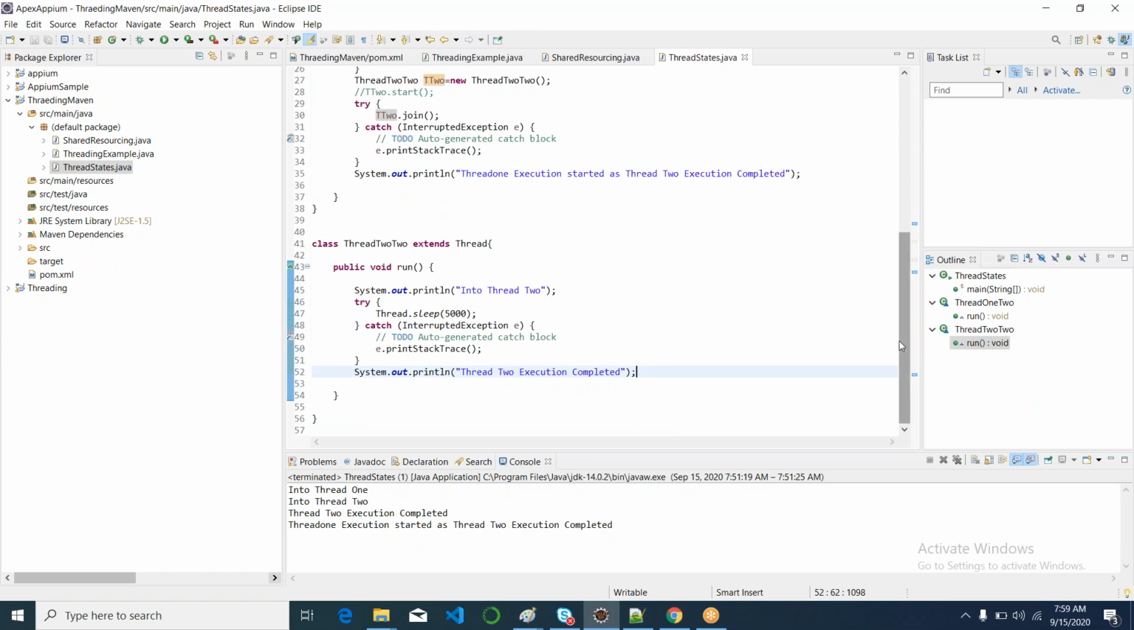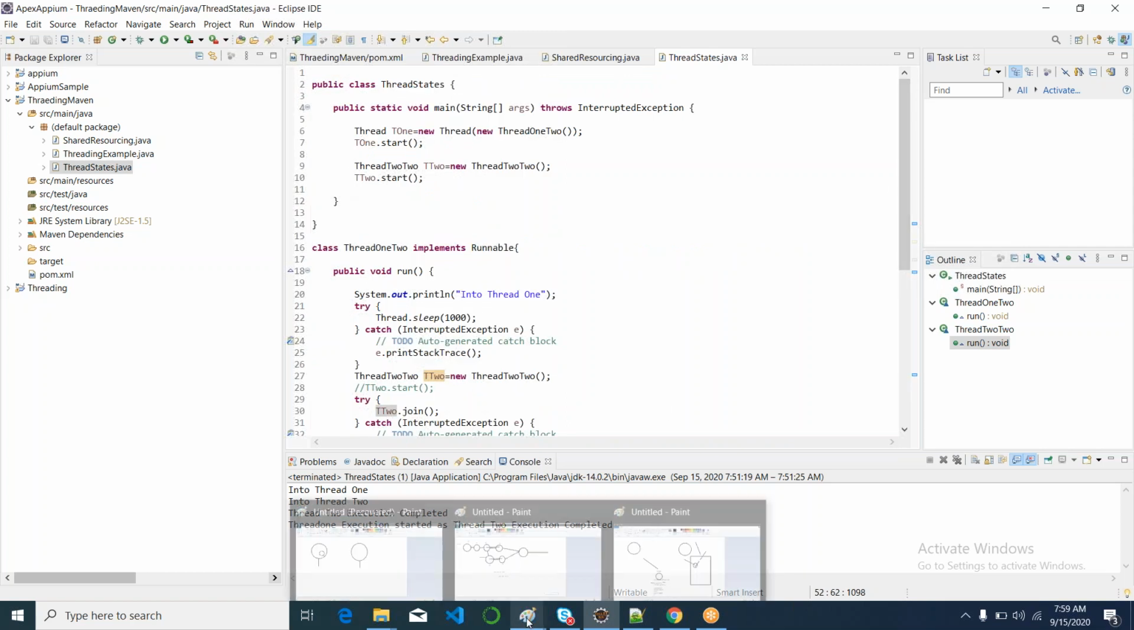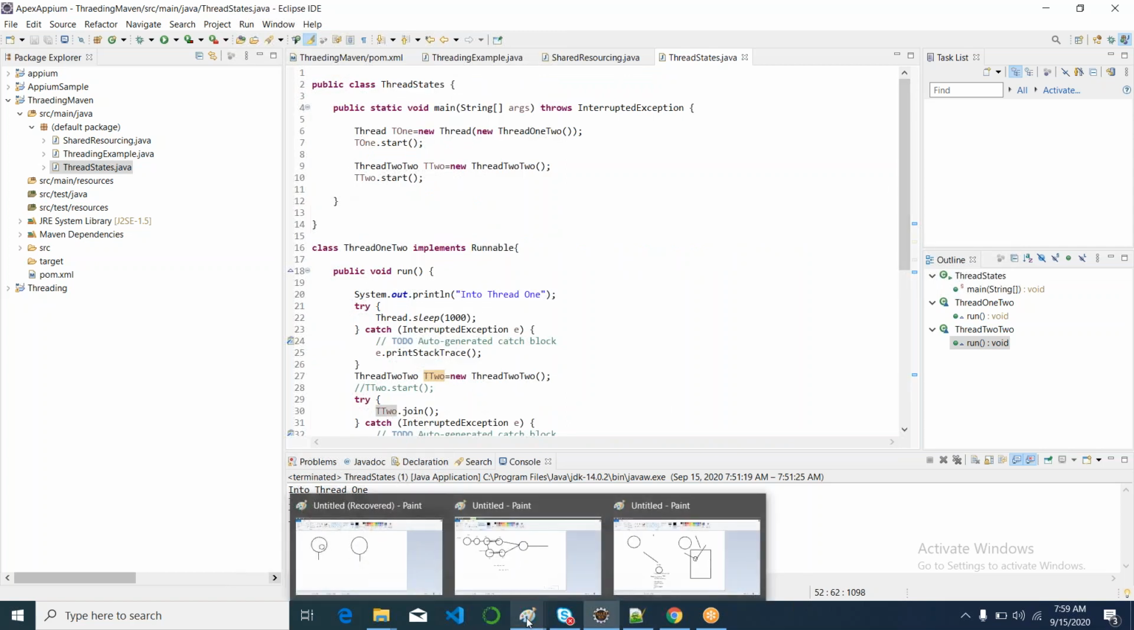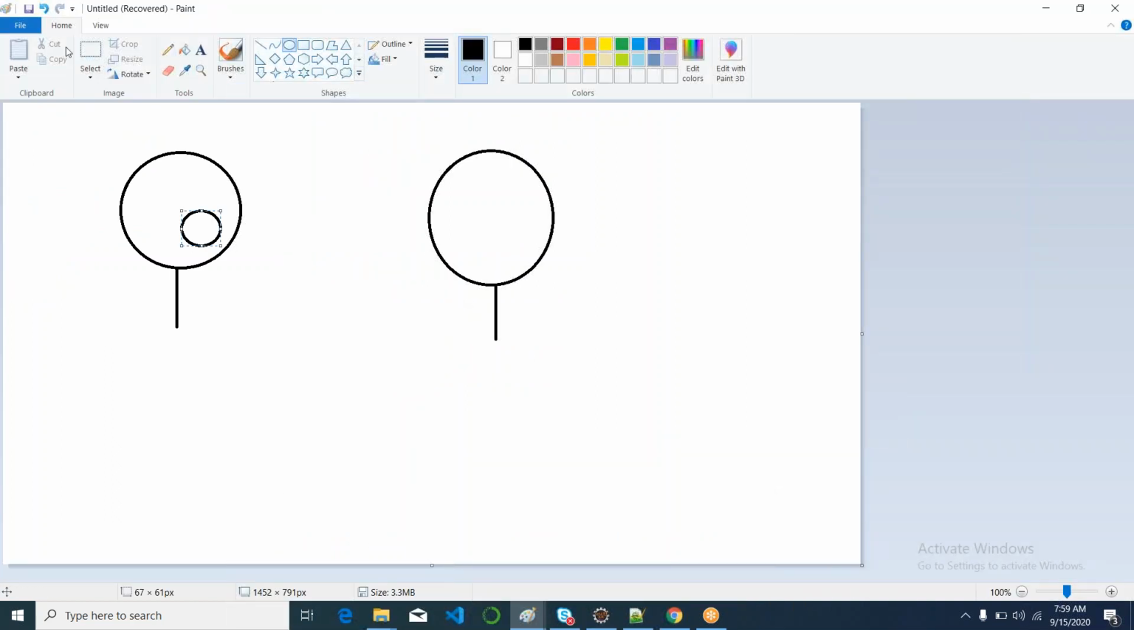Got this? Are you clear on this, or do you want me to put it another way? I understood, sir, but it is confusing actually. Yeah, confusing, right? So let me put it diagrammatically so that you'll understand this. Let me clear this.